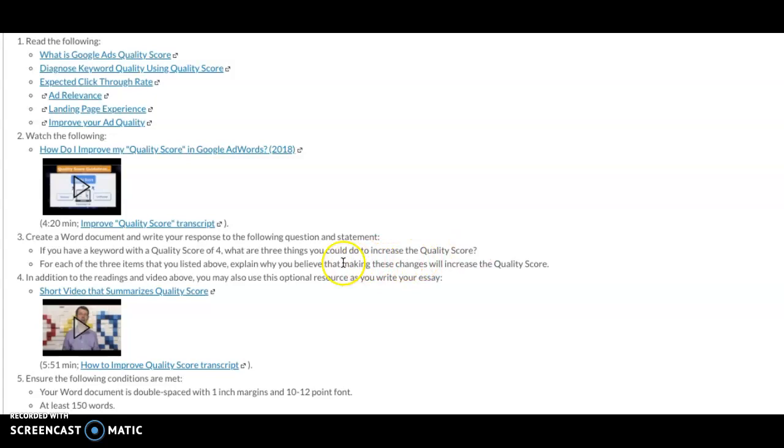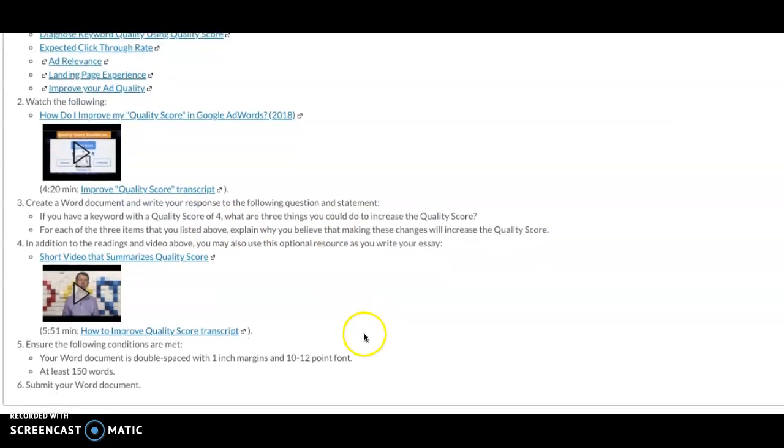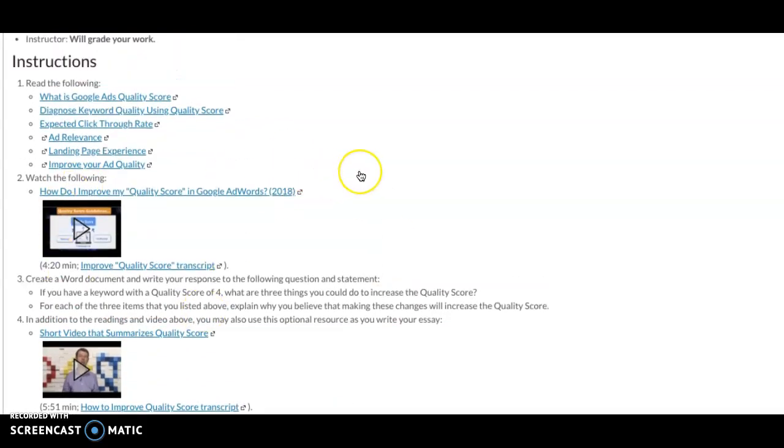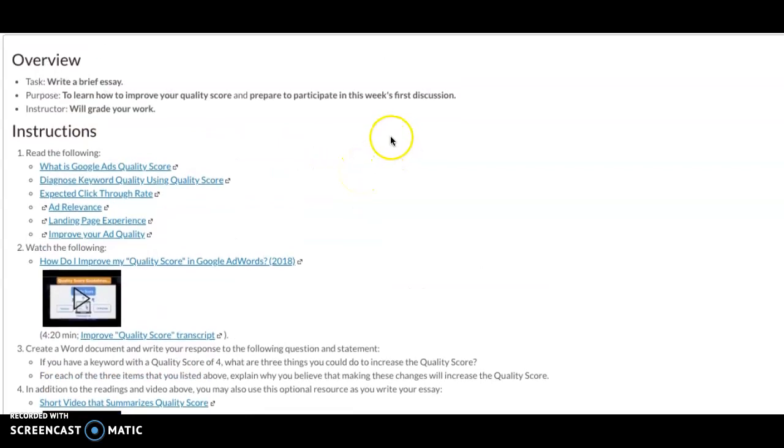So you'll create a Word document and answer these 2 questions. Note that it needs to be at least 150 words. So not all of our essay assignments have a word requirement, but this one does. And plenty of material on how to interpret and apply a quality score.